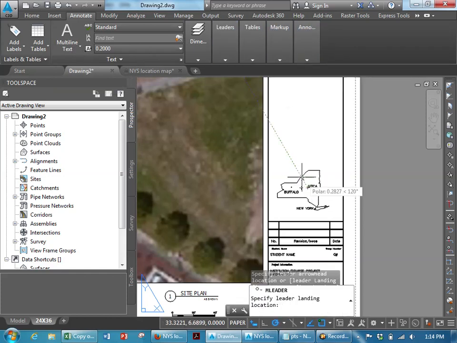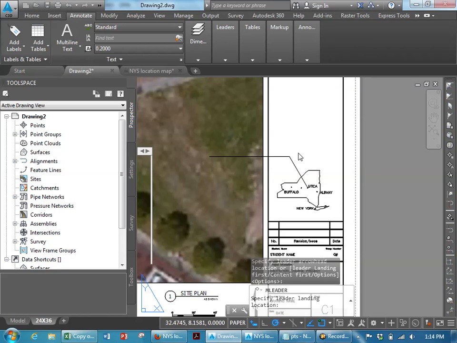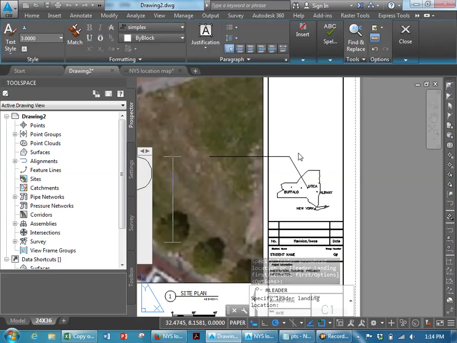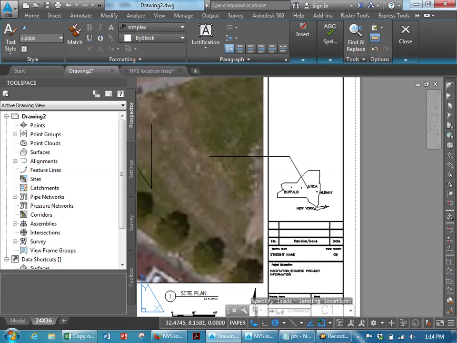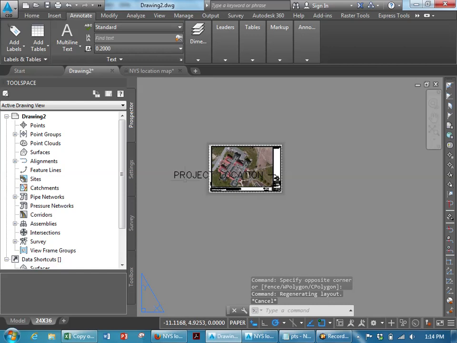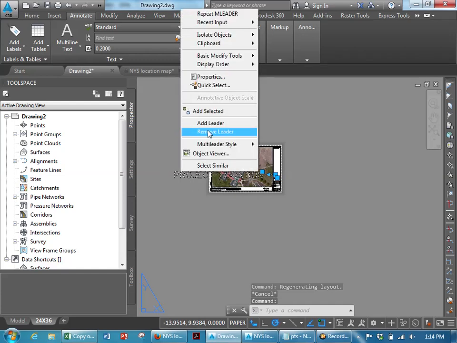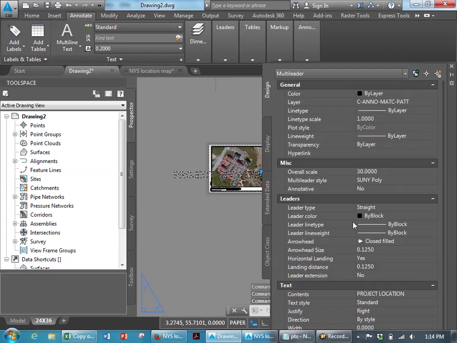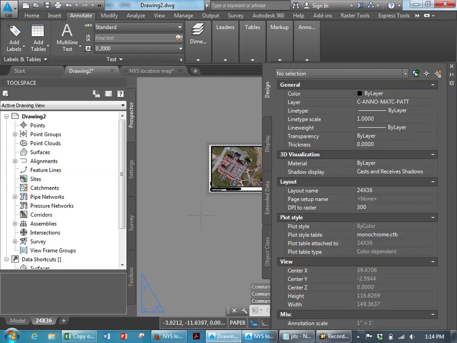Multi-leaders are great. You come off a Utica and say, you know, project. There's one problem. What's the problem? This leader is way too big, right? So the problem is, if I go to properties, this is set at the default scale of 1 inch equals 30. This, for paper space, needs to be 1 to 1.